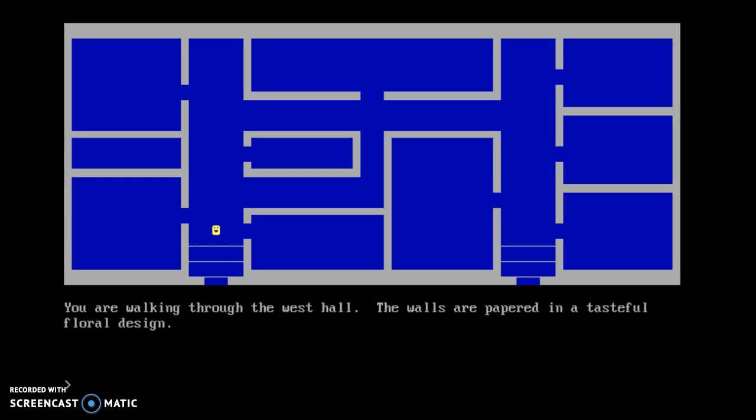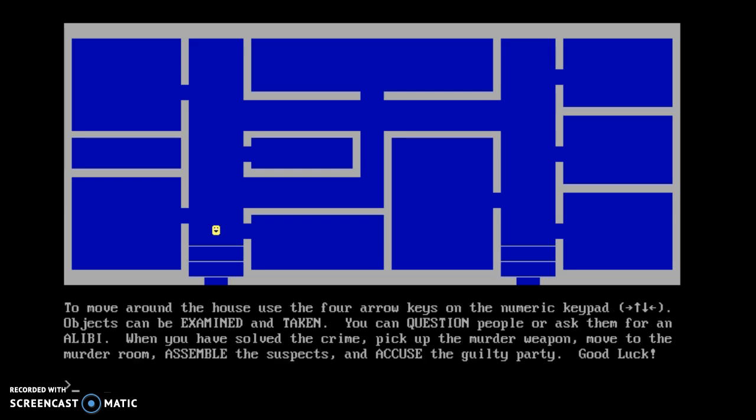So everything you do other than move is going to be done through typing. So first of all, like most games, I'm going to type help, and it'll give me some options and clues to help me out. So move around with the arrow keys. Objects can be examined or taken. You can question people or ask them for an alibi. And when you think you've solved the crime, you go find the murder weapon, you pick it up, you move to the murder room just like you would in Clue. Assemble the suspects and accuse the person that you think is guilty.